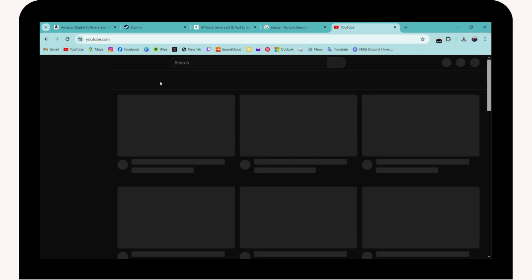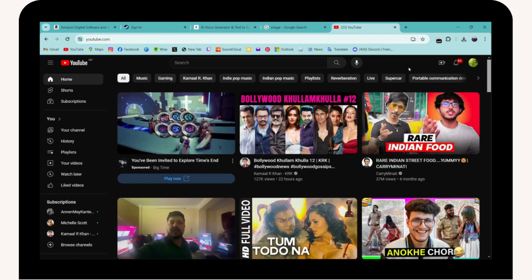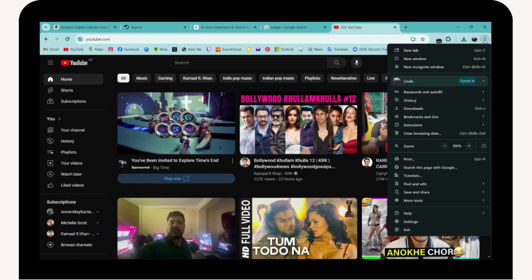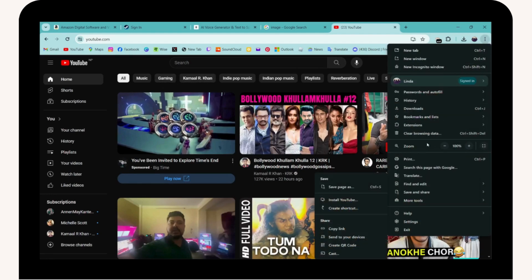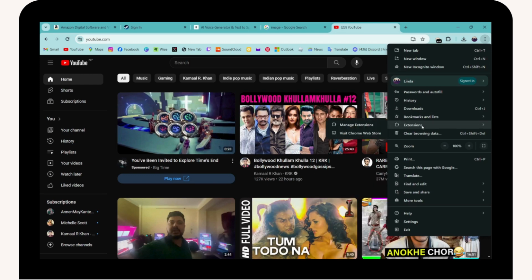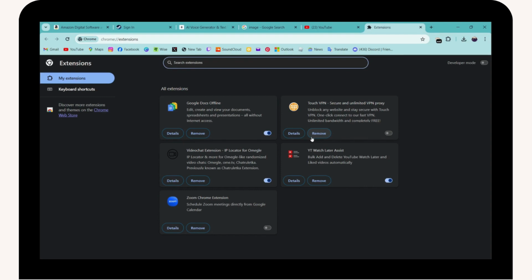You can go for youtube.com and open up your YouTube and go for the upper right side, which has that three dots icon, and here you may have extensions option. Go for extensions and then go for manage extensions, and under your extensions make sure that you have not turned on the ad block or any other useless extensions. So you need to simply turn that off.